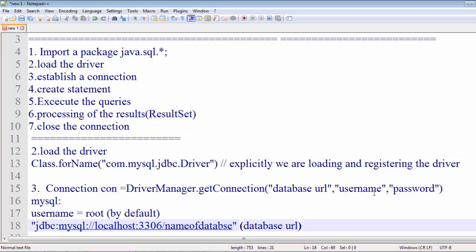The default username is root, so you have to replace this username with root, and the password that you set during the time of installation, you have to set as it is. So the database URL is JDBC MySQL localhost 3306, and the name of the database that we'll be creating soon, and the username is root, and the password that you set during installation. It will return an object that will be referenced by the connection reference.